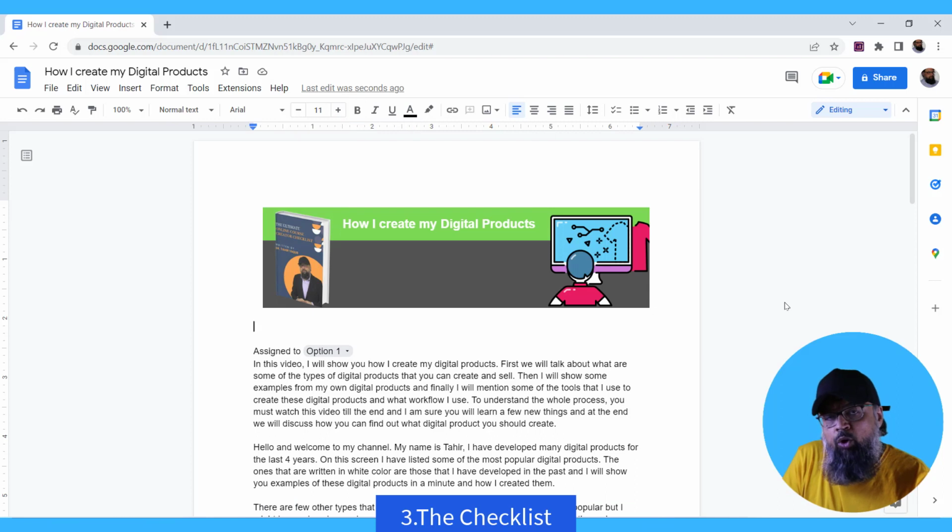Now the next feature I would like to show you is a checklist feature, which is slightly older, not very new, but some of you might not know this.